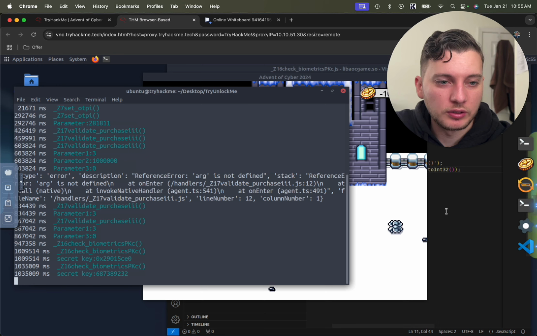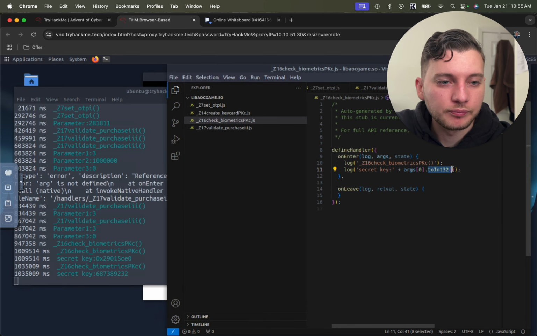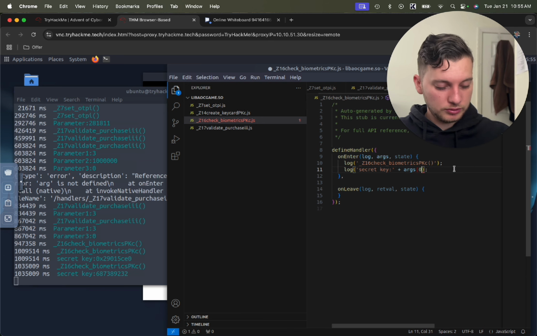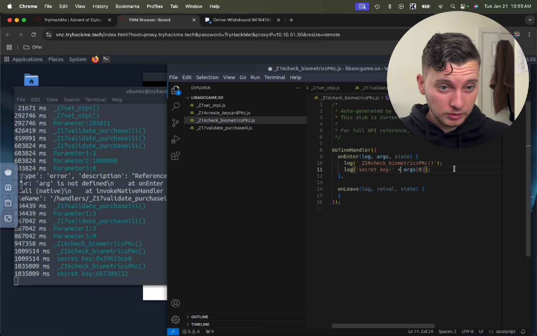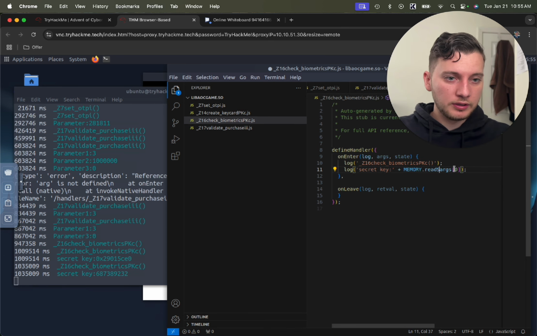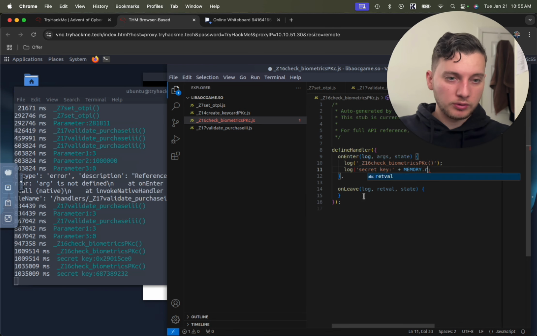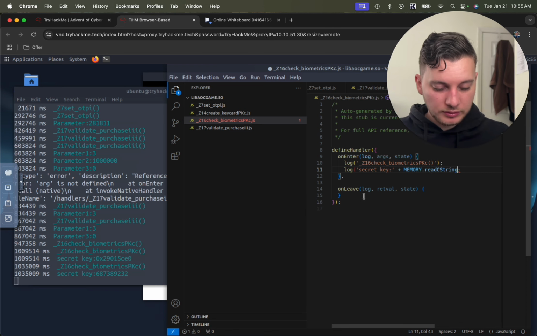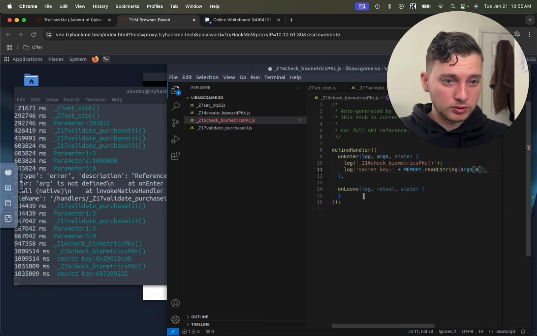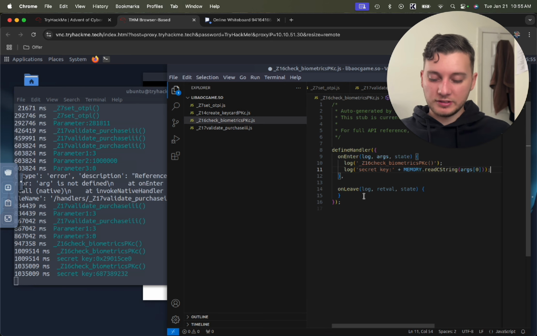So we'll go ahead and look at the code here. First of all, we're going to change this to memory.readCString. Then we'll put this in there, args[0]. Put a second parenthesis there to make sure everything is nice and dandy.